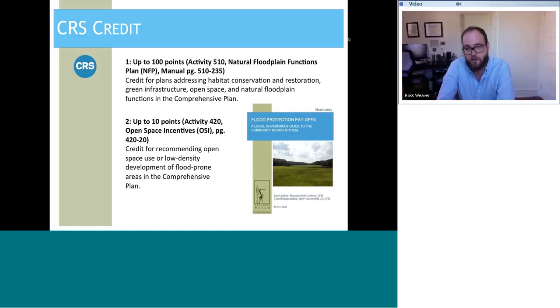So in this case, there are a couple of really easy things you can do to gain CRS points within the comprehensive plan. That would be, there's credit up to 100 points available for addressing habitat conservation and restoration, green infrastructure, natural floodplain functions. And up to 10 points are also available for plans that recommend open space or low density within flood-prone areas. Just as a little plug, our policy director is a real expert on the CRS, and we've developed a more comprehensive guide to the community rating system that's available on our website, should you have any extra questions.